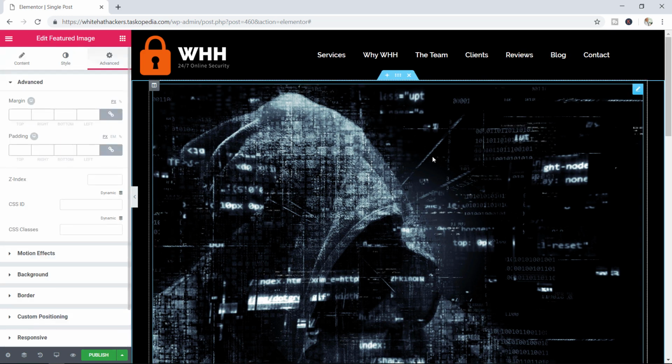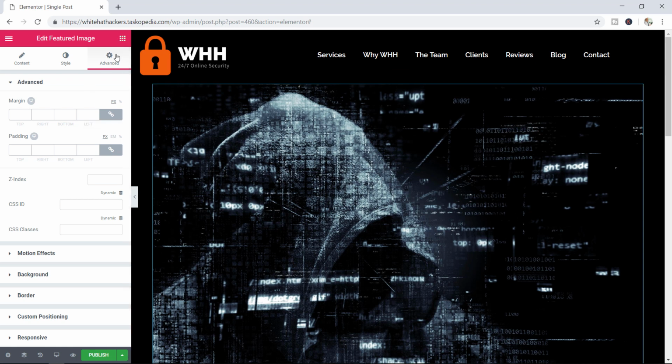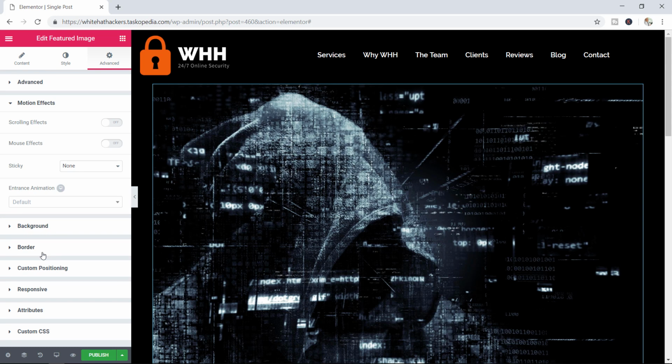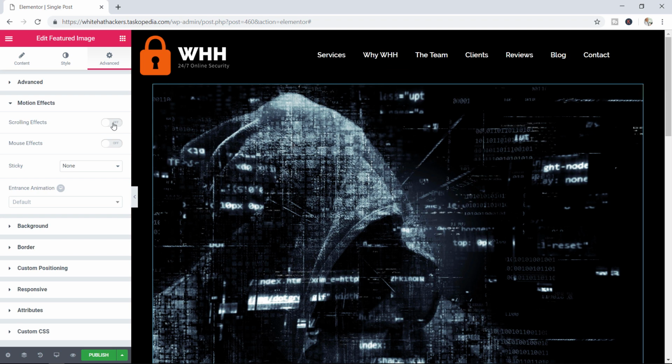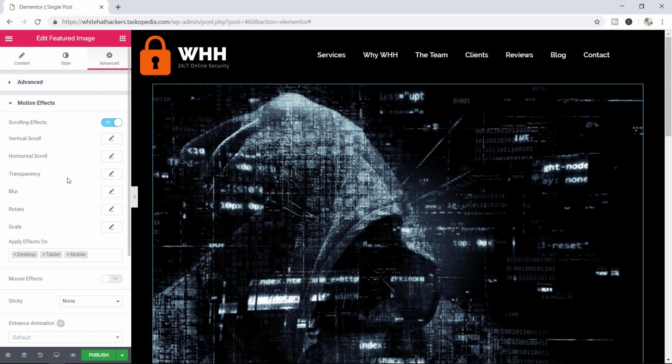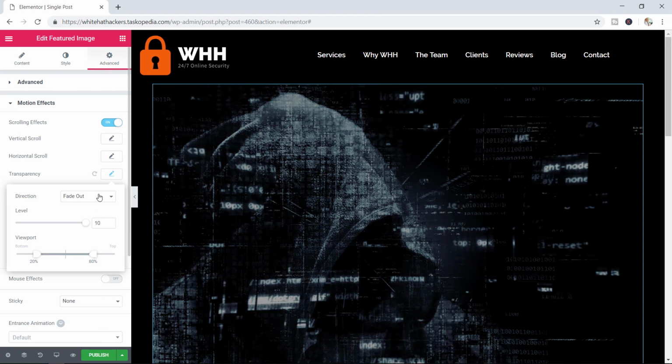So I'm going to click inside in here, and what I'm going to do is under advanced, I'm going to click on motion effects. Now, I know I haven't talked about this, but Elementor very recently, a few days ago actually, introduced scrolling effects and mouse effects where you can create some really astonishing cool animations for your elements. Don't worry, I'll make a very separate tutorial on how to make use of this, but very quickly, what I'm going to do here is I'm going to click on scrolling effects. I'm going to turn this on, and I'm going to go over to transparency, click on the pen, go to fade out, yes, and then level 10. That's right, I'm going to go all the way in here.